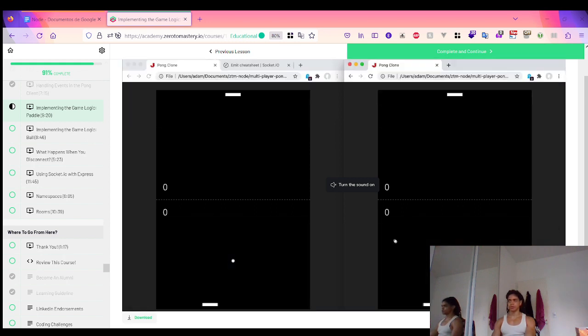Let me refresh our server, because we don't have any logic here for when we reconnect. Okay, so it's waiting for an opponent, player ready. If I open a new tab and paste this here, we can see that one browser is controlling the bottom paddle and the other is controlling the top paddle. Cool, that's awesome.